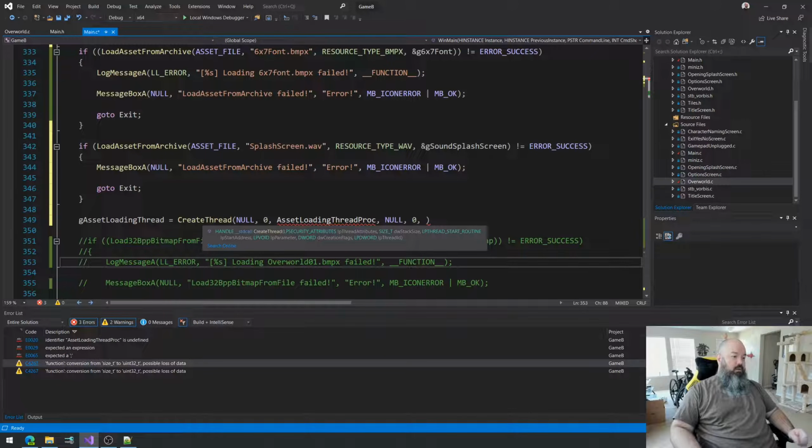So anyway, do I care about thread descriptions? What would you use thread descriptions for? The answer is debugging mostly. It's purely a debugging feature, is what thread descriptions are for.